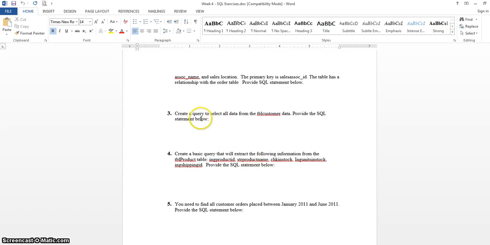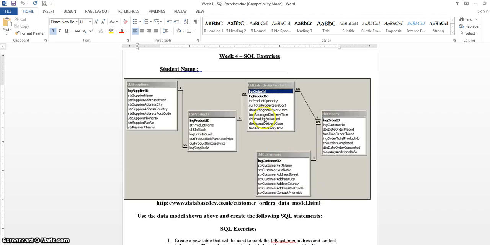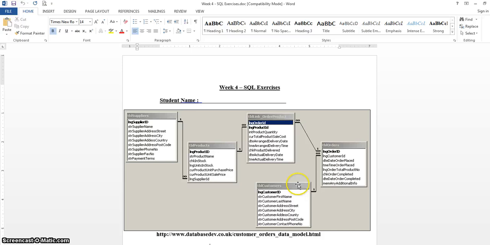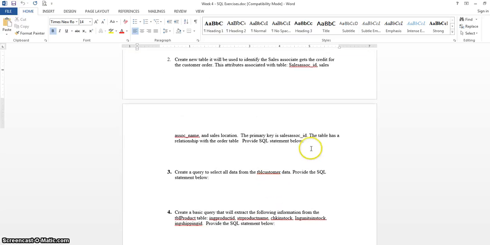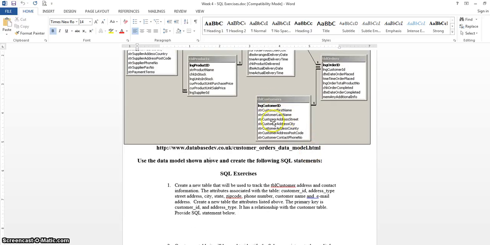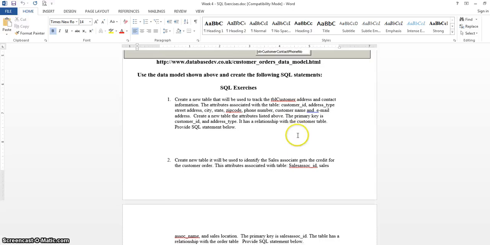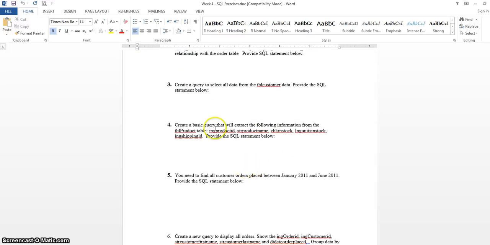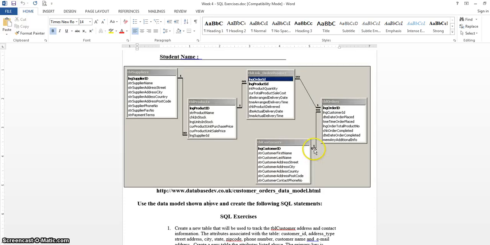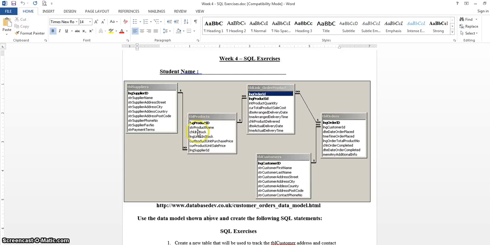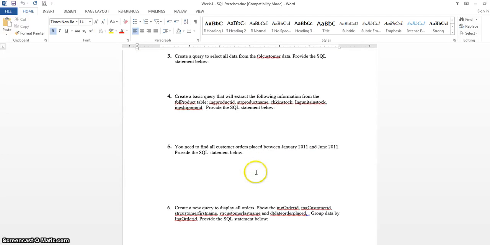Third one says create a query to select all the data from customer data. Provide the SQL statement below. All this is just the select star from customer data, or is it from TBL customer data. It's a select star or select each column from TBL customer. Fourth one says create a basic query that will extract all the information from TBL product table. Same thing. You're looking for a query select star from TBL products.